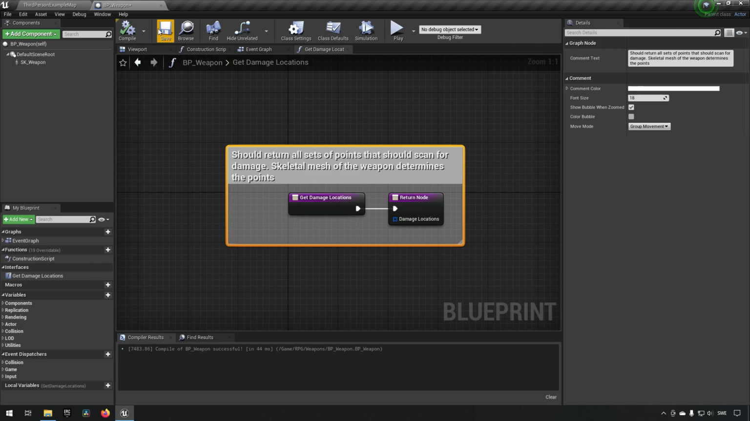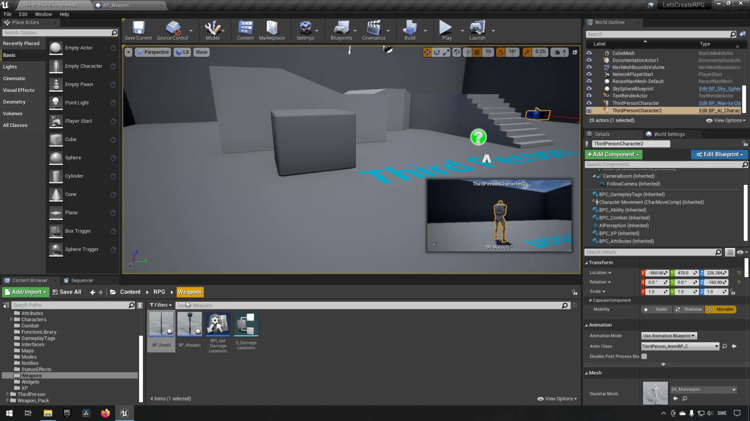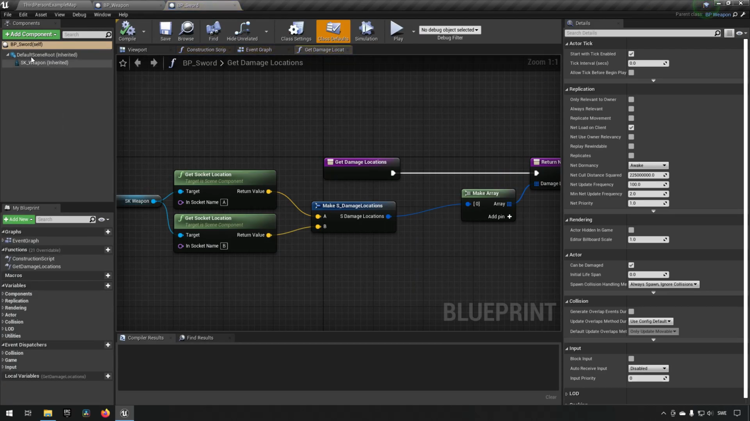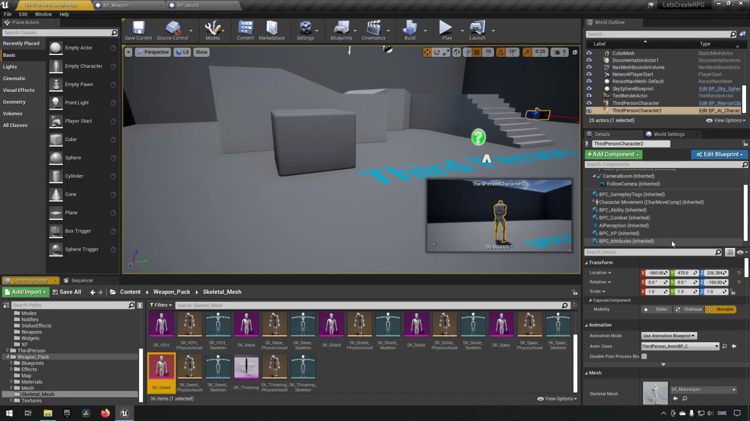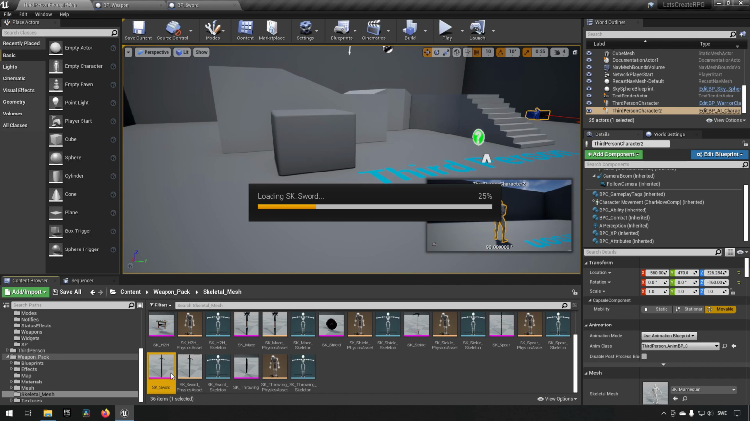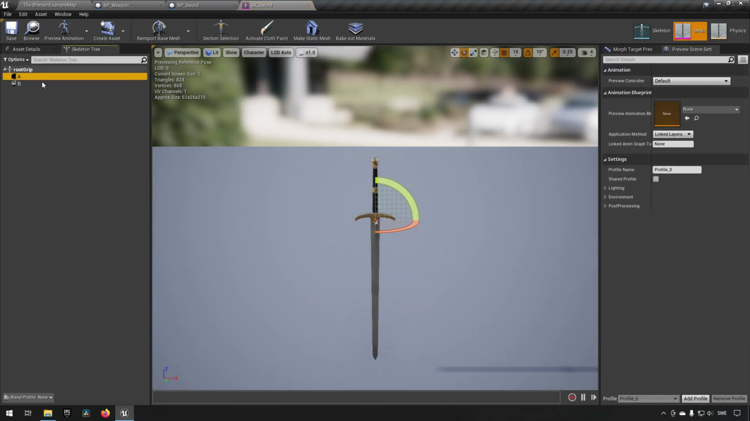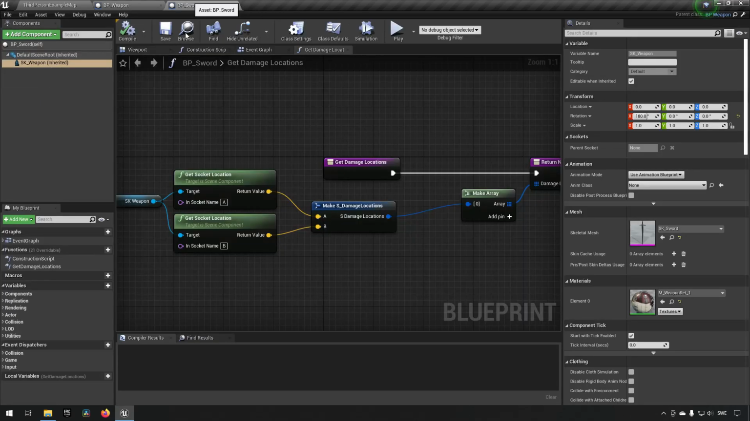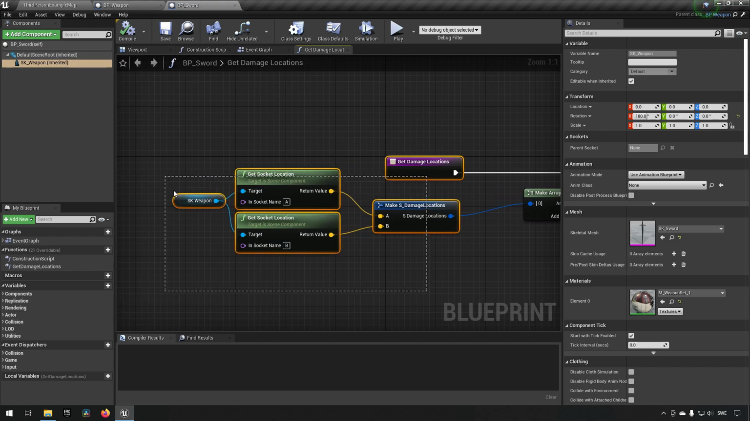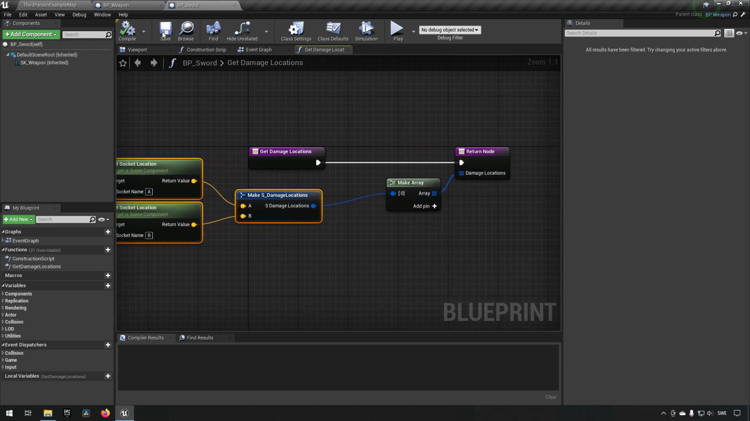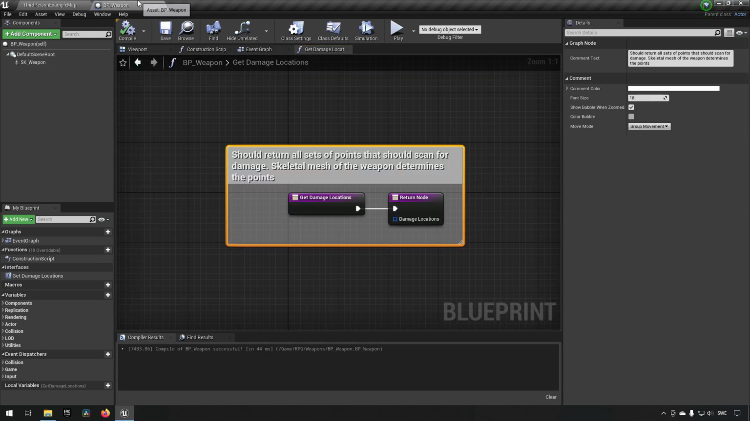Like so. Because remember, if we open up our sword, go to our skeletal mesh for that. Over here, you can see that we have added an A and a B point here, which represents the hilt and the edge, and that's where we're doing the trace from, remember? So that's why this one is returning that simple point, but if we were to have multiples on our weapon, then it would return multiples and create an array of that and return. Base class doesn't have anything, we just put the comment here.